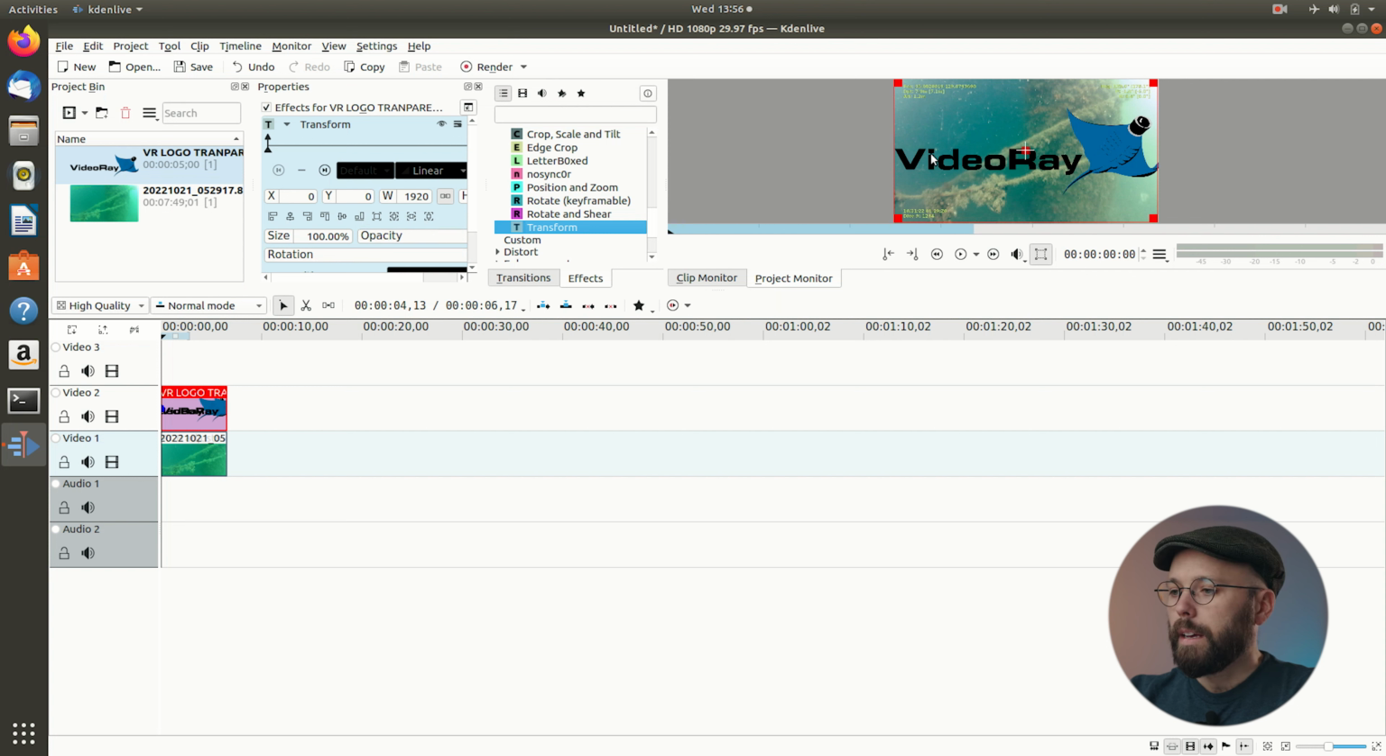An even simpler way is to just grab the corners here and just drag it to size it how you would like. Now to move the logo, click the center of the image and then drag it to where you would like it.